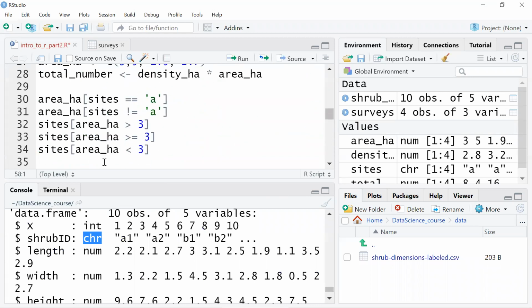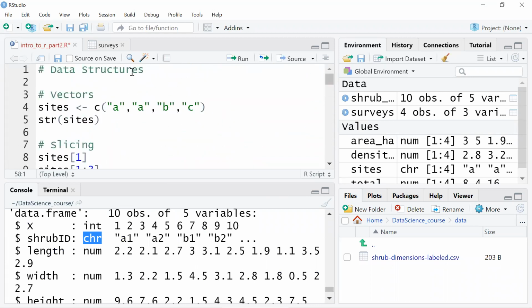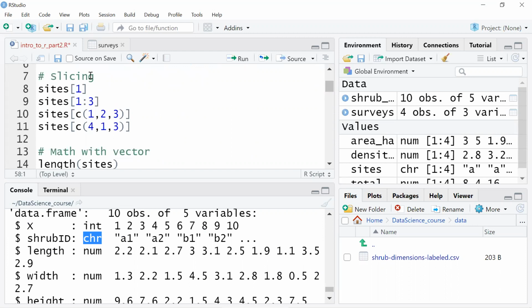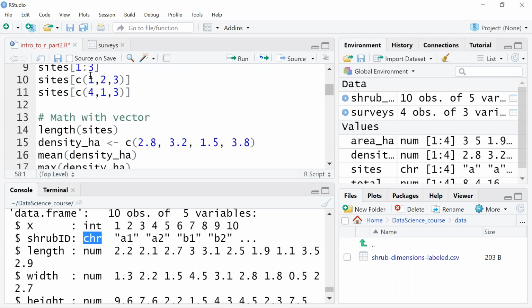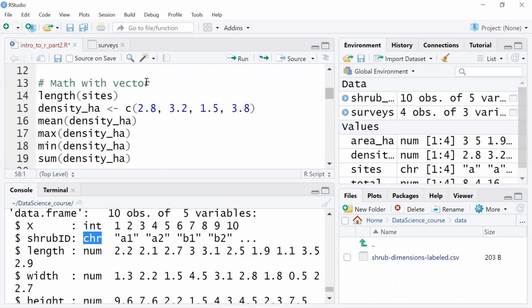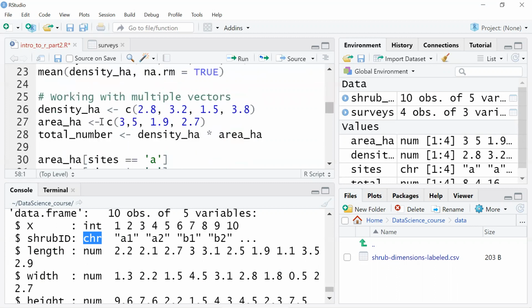All right, in this segment, we learned about data structures. We started out with these unidimensional vectors and saw how to slice or subset. We know that we can do math on a single vector as well as how R calculates math using multiple vectors, combining element by element.